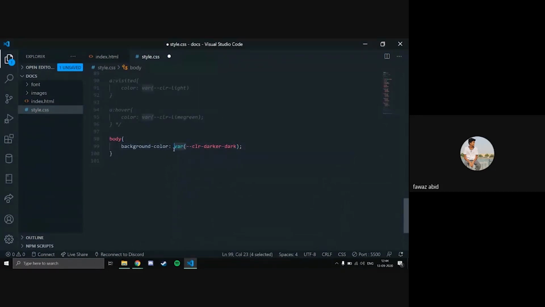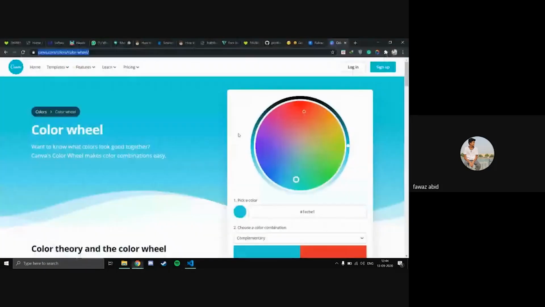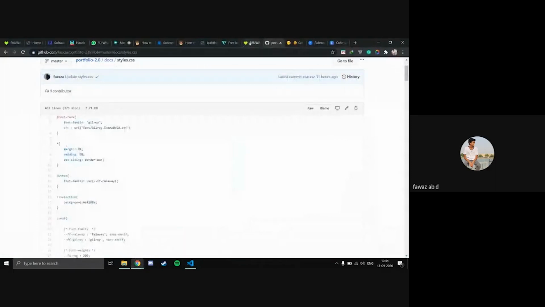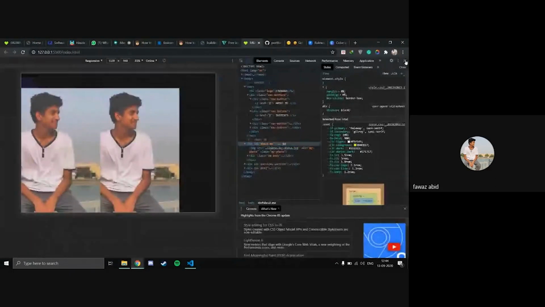If it doesn't happen, you have to put var, then the parentheses, and then the variable name inside it. Or else if you just put it without the var, it won't work. You have to tell CSS that this is a variable, or else it won't work. The color dark, and if we go back to the website, yeah, you can see we have applied this black background color.